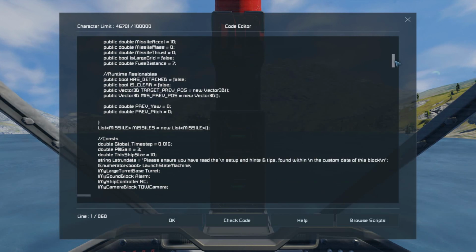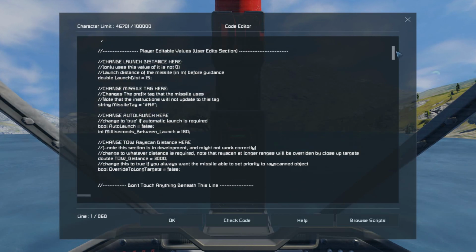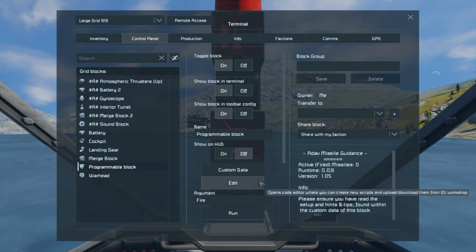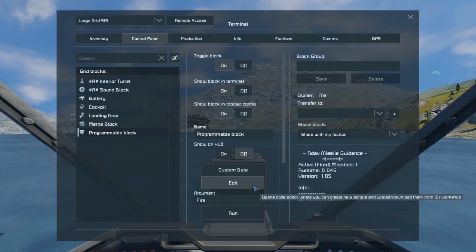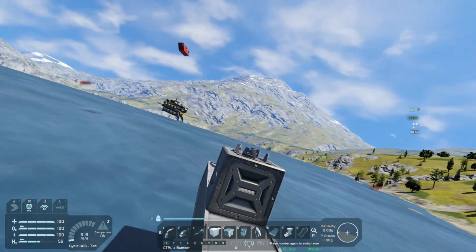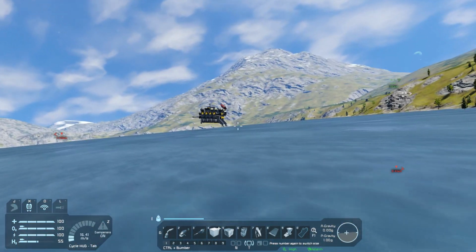To enable this feature, go into your control panel and edit the programmable block. Scroll down until you see bool auto launch, which is set to false by default. Simply turn this to true and recompile the block. The line directly below the auto launch option determines the amount of time between launches. As you can see, the missile fired as soon as I recompiled the block because the turret already had a target.